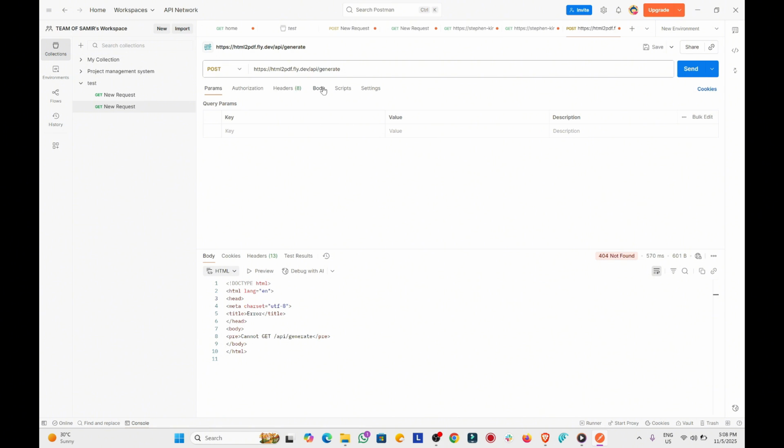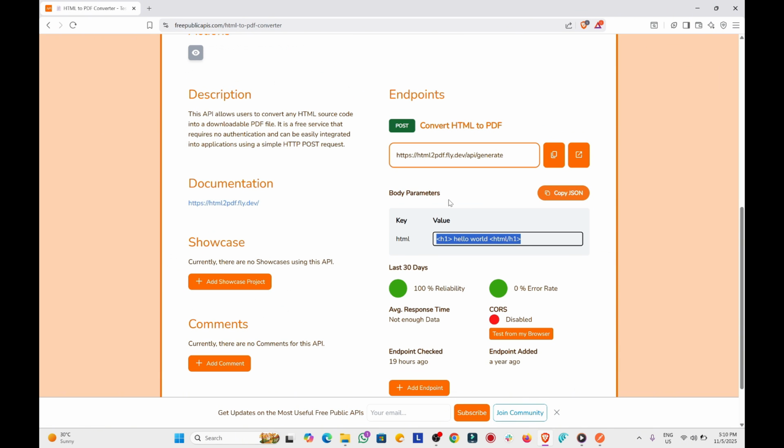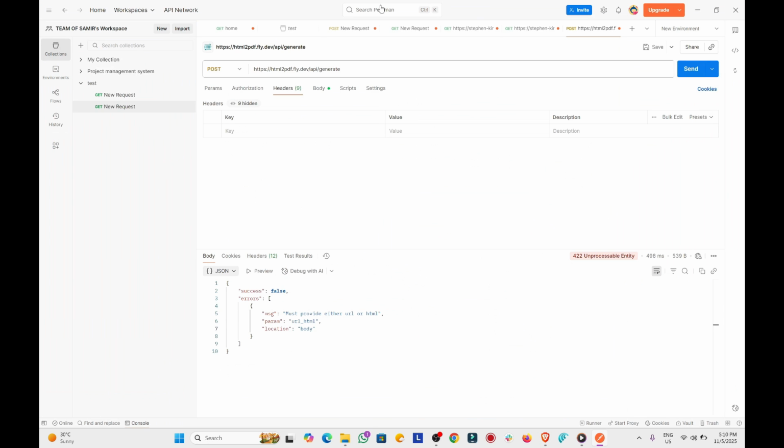And where is the body? How do we have to send data? For that, let's go to the page again. We have to send it in the body parameter as JSON. Now let's try from the body. Remove this one. Let's go with raw and just paste. Now let's see what result we are getting.